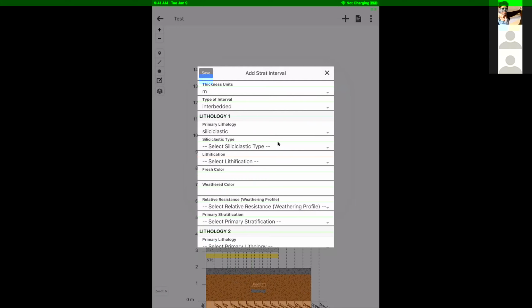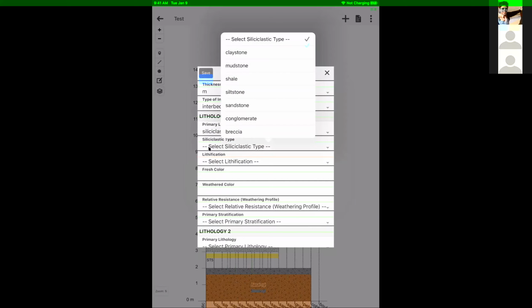All right. Now, what you should have seen is that once I hit interbedded, I have lithology 1. Now I have lithology 2. So I have these 2 different lithologies here because it says, well, if it's interbedded, you better have 2 lithology types. So I'm going to have interbedded. What do you want me to interbed, Casey?